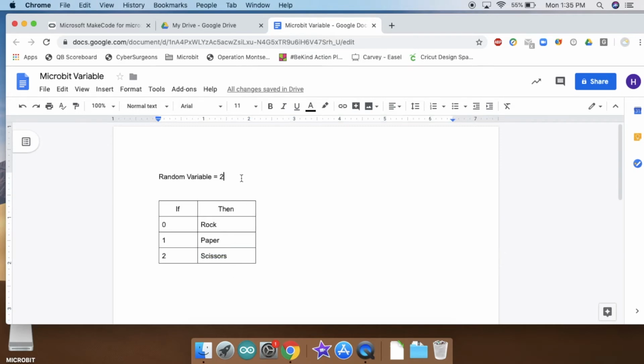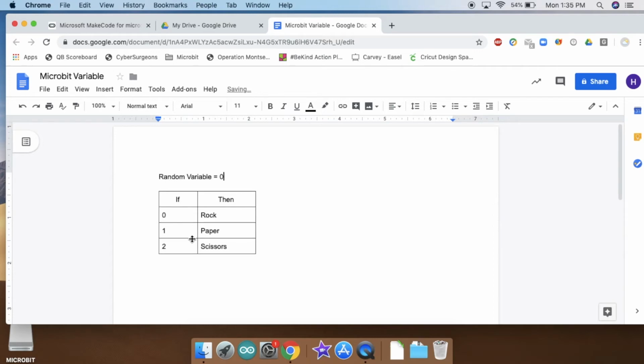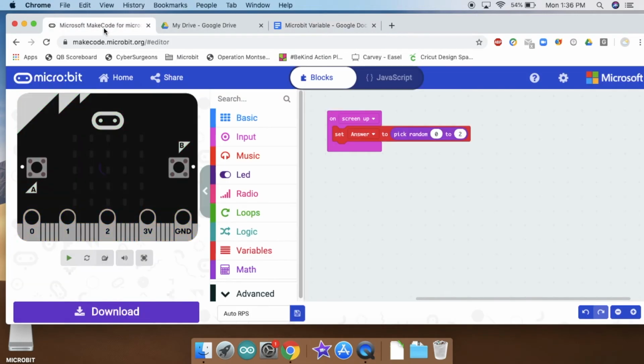Again, let's say it chose 1 as its random number. It would still start at the top. Does 1 equal 0? No, so it doesn't show rock. Does 1 equal 1? Yes, so it shows a picture of paper. And maybe that random number is 0. I think you can see where this is going. Does 0 equal 0? Yes, it shows a picture of rock. So that's what we're going to set up here. We've got our variable set to a random number between 0 and 2.